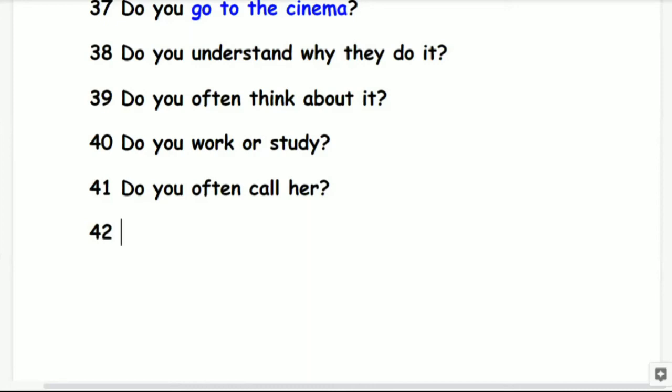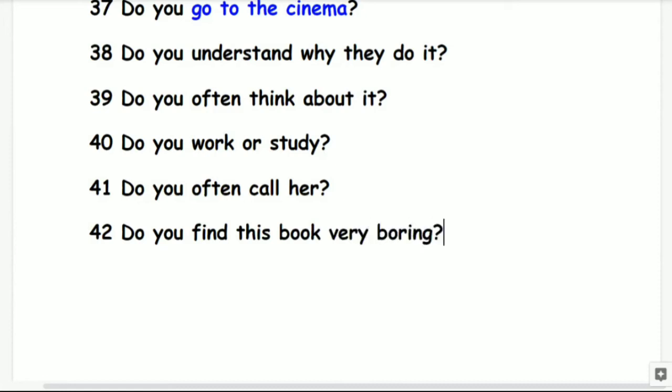Do you find this book very boring? Do you find this book very boring? So, the next one.